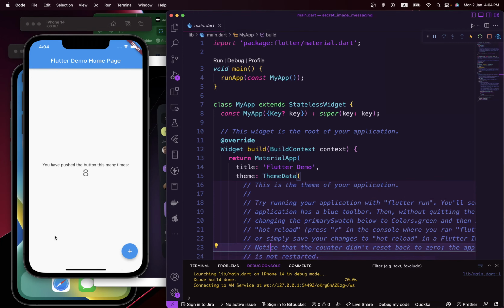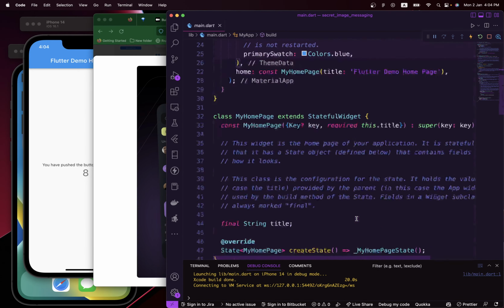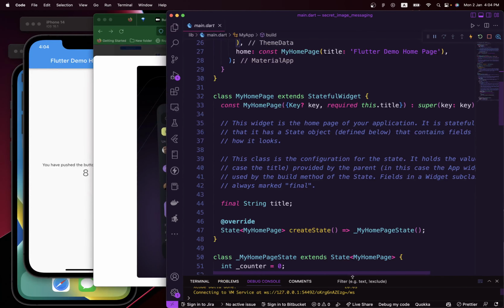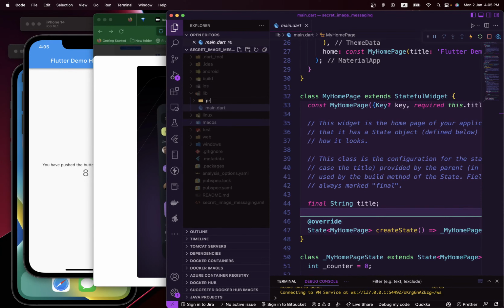And we're going to remove all this to create stuff like this. So let's go ahead and remove the code we don't need. First, I'm going to go into the lib folder and create a new folder. I'm going to call this presentation.